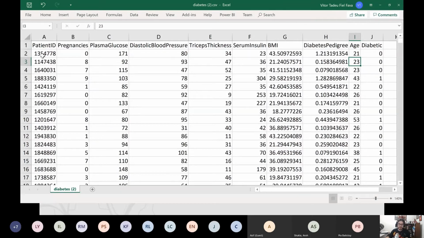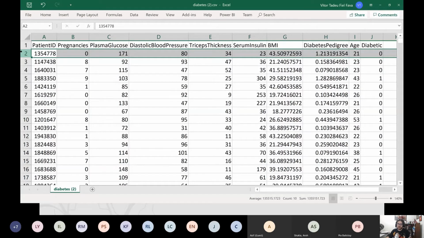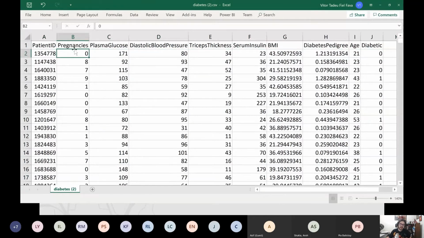You can see here, for example, I have this patient, and I have some information about this patient. For example, about pregnancy, plasma glucose, blood pressure, BMI, age, and then guys, take a look here at the last column. My last attribute is a column named diabetic, and I have a 0 or a 1. If I have 0, this patient does not have diabetes. But if I have 1, I have a patient with diabetes.